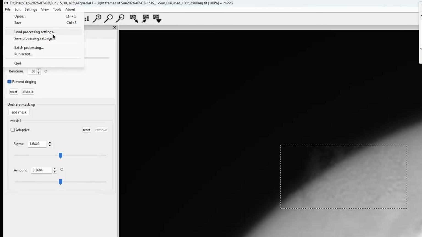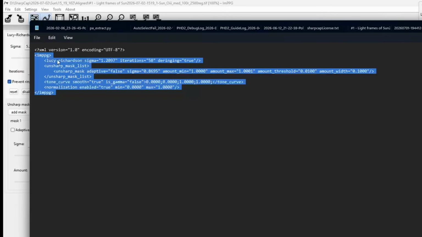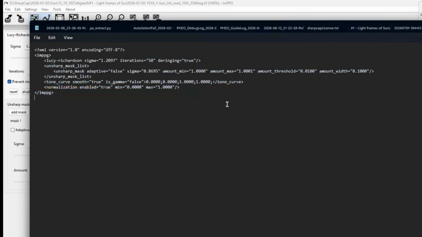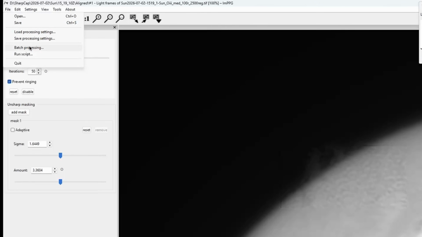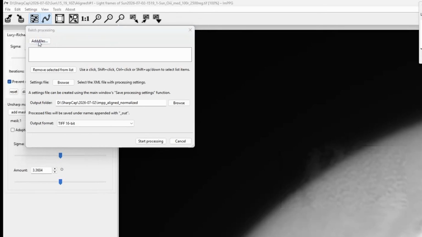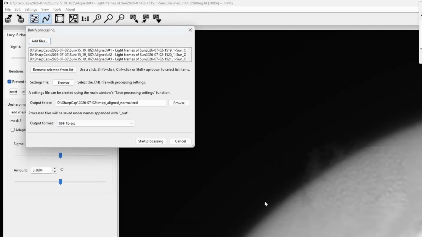What those are is an XML file. And if I go to that file here, these are all my settings that I just set up. So my sigma value, for that, and this may not be good settings for you, but just so you know. So it creates this XML file, and now what I can do is I can go to batch processing, and I can add all my files. So these are all the files that are aligned. Select them all and open them.